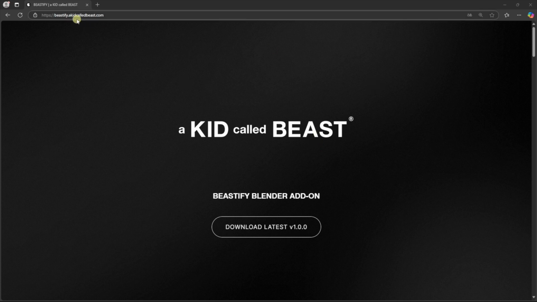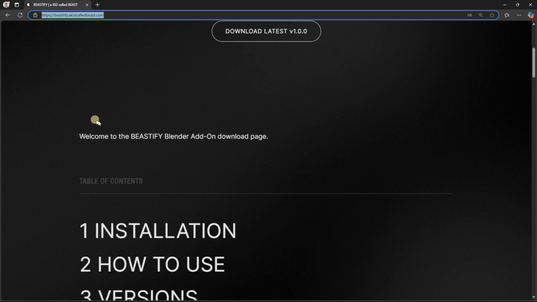We have the beastify.akidcalledbeast.com website, where we have a few things we can check out. First, it is the Beastify Blender add-on made by our very own Nick, who did an amazing job on it with importing your models, making them work right, and being able to have the proper new upgraded rig working like a charm, which is an absolute blast. So that's the first page we see here, the Beastify Blender add-on.